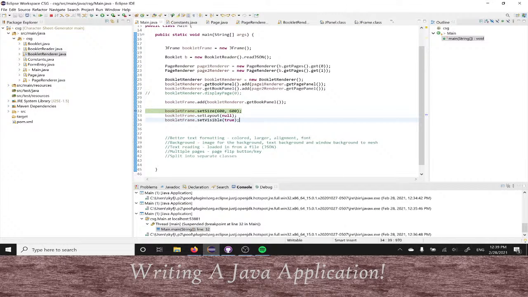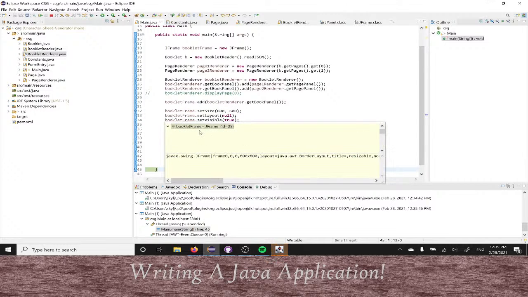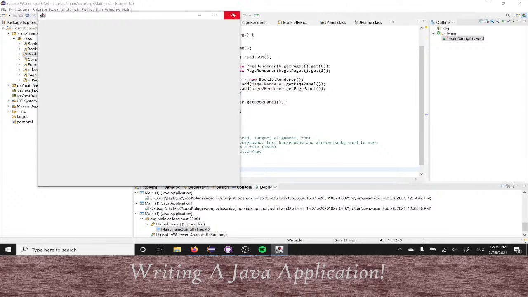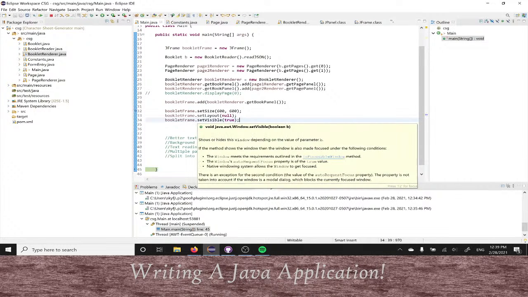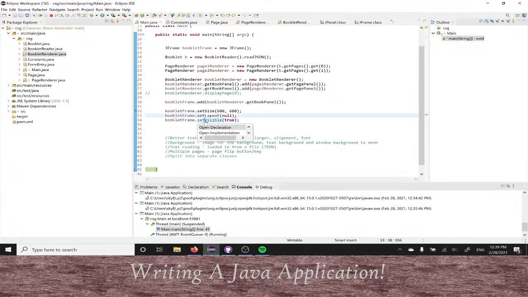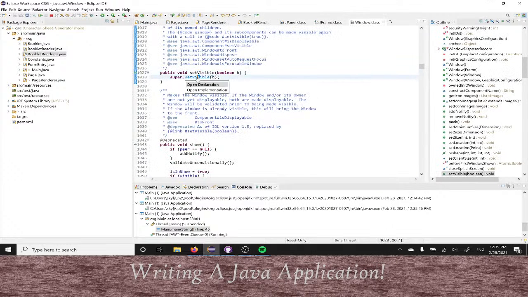So 6 all the way over, and then booklet frame now pops up. Claims to be visible, but we're not seeing anything. Booklet frame. Valid. Actually, visible is still set to false, oddly. Even though we just called set visible. Is there something blocking that?